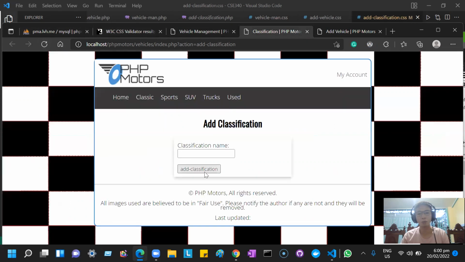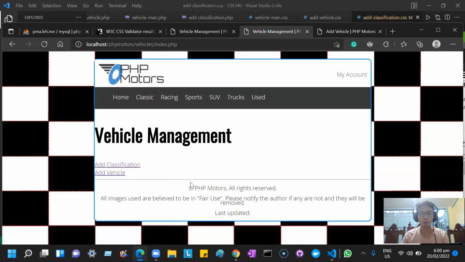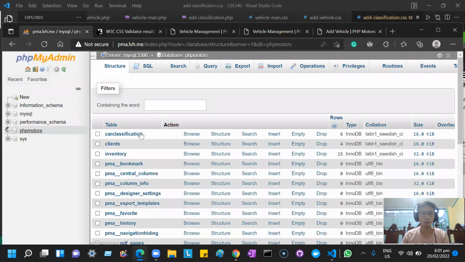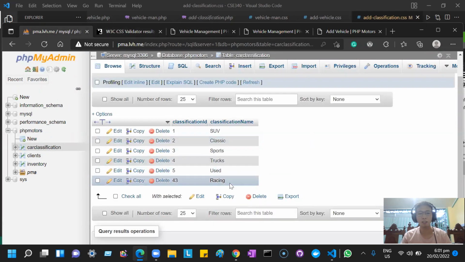And now I will show you, if I click this button, add classification, you will see there's an error message: Please provide the new class name. So I'm going to add in here, racing, for example, then click add classification. As you can see, in the navigation bar it adds automatically. And likewise, in the database classification, okay, as you can see, it adds at the bottom.